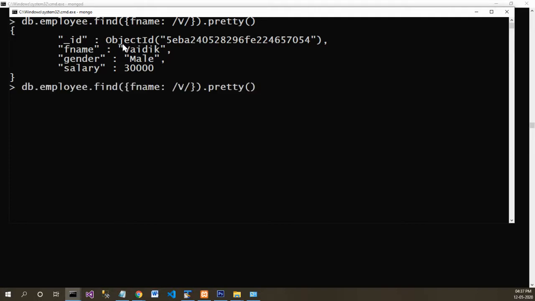If you are not interested in the record and you want only the count, then you can replace pretty with count. So you will get the number of records for that. That is one. There is only one record with the given search item. Now you can replace this searching logic that we have just done with standard regular expression syntax.